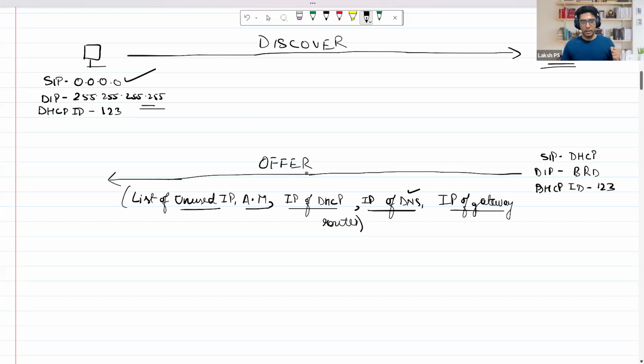Every PC will receive it, but only this PC, or PC number 1, will accept this offer message because it has raised a discover message. It has received an offer message for that discover message. And only PC number 1 will accept this offer message. Okay. Any question till here?